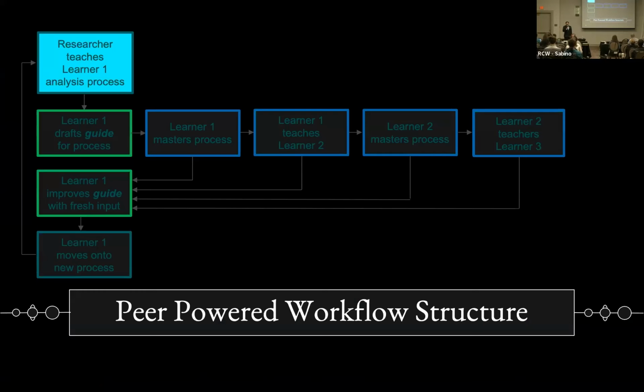This structure is, I think, the key to unlocking an incredible latent research capacity in our country. There are roughly 7 times as many community colleges as R1 institutions, and those students hungry for research opportunities. I think this can help address that need while benefiting the researchers. We start by having the researcher teach a single student, we'll call it student learner 1, a particular process. That's the initial meeting. The researcher goes back to their institution, and learner 1 takes the notes from that session and writes a guide or a manual.